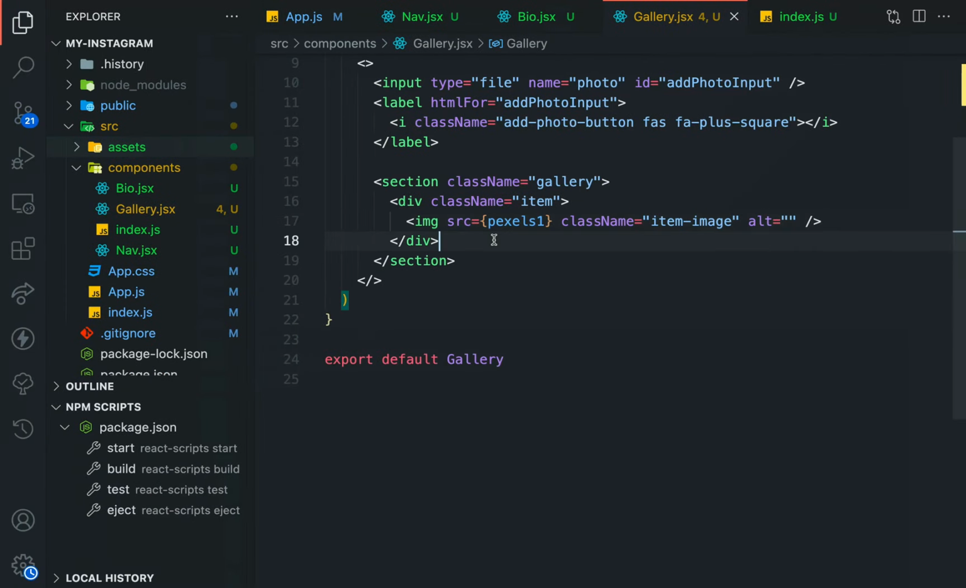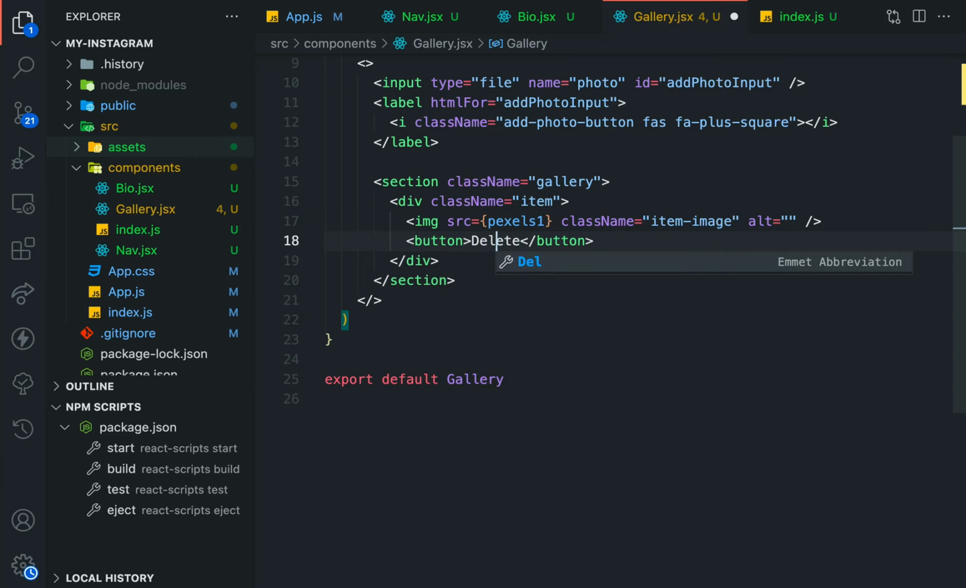So we need a button for each of the images we're going to create. So we have this img tag. Next we have the button tag, and the text is going to be delete. Now let's give the button tag a class name for styling, and this is delete-button.